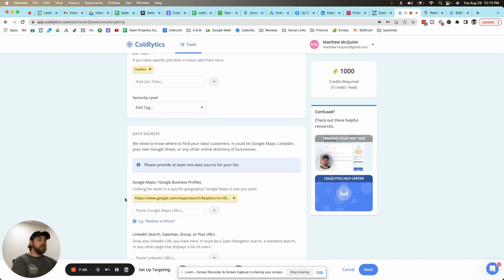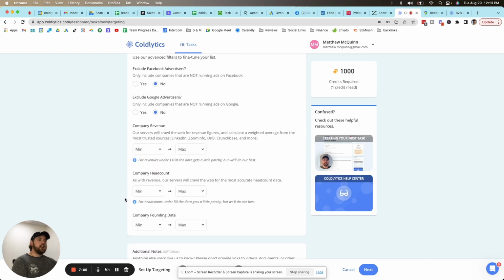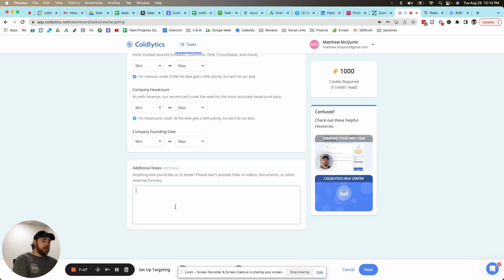That's great. We're going to continue our search now by going down to, I'll skim over these quickly. We do have filters that you can add around revenue for the company, how many employees are in the company, and how old that company is. Those are very valuable to a lot of our users. In this case, we won't use them. And you can just put in the task notes, looking for realtors in Illinois. And then we click on this blue next button in the bottom right corner.